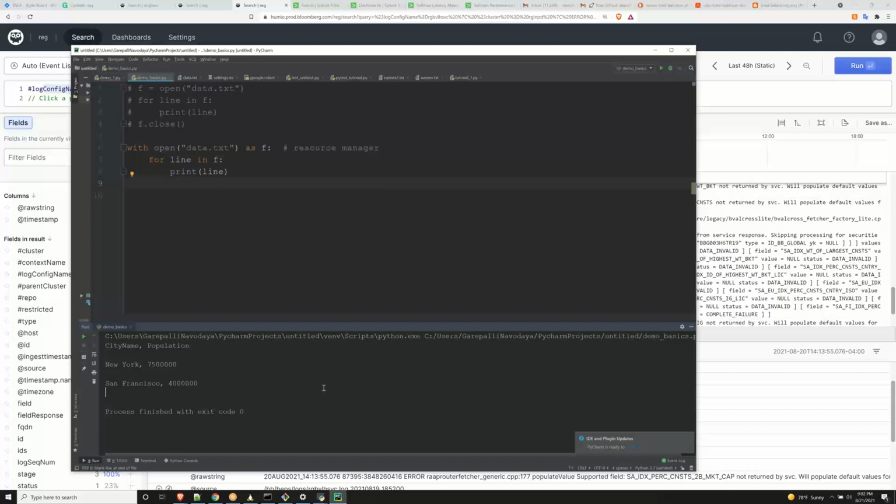Now let's say that we have another requirement, which is to find the city that has the highest population. I have only two cities here, New York and San Francisco, but I want to find the city that has the highest population. So now what we did is we got the whole line itself. But I want to look at the specific field, which is the second field.